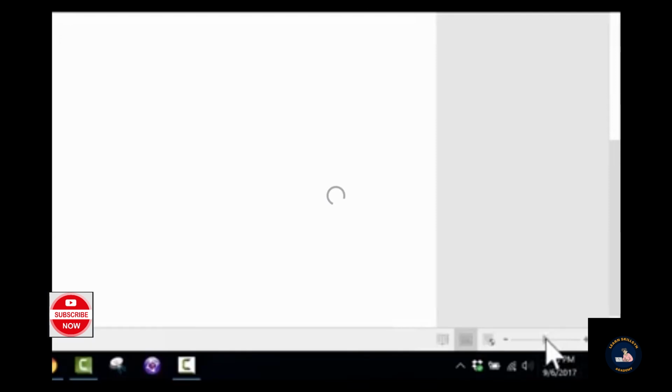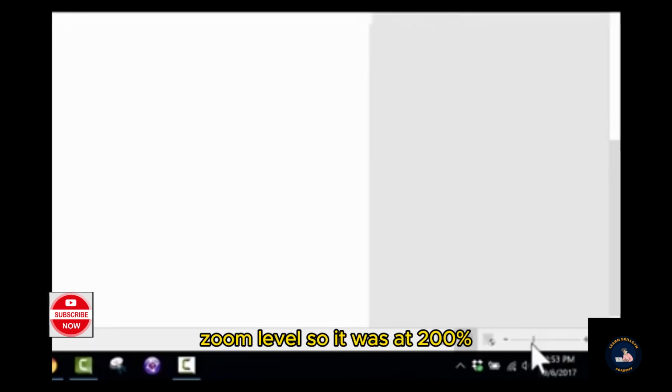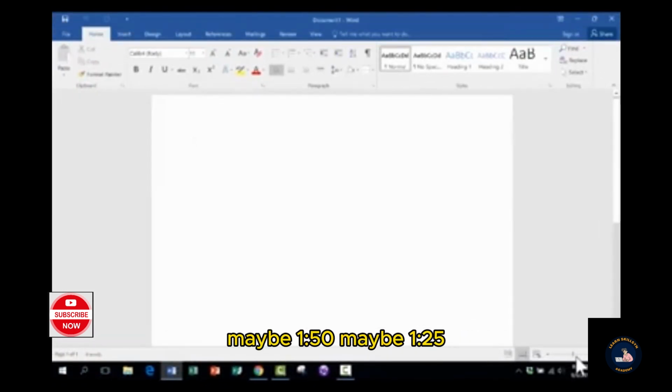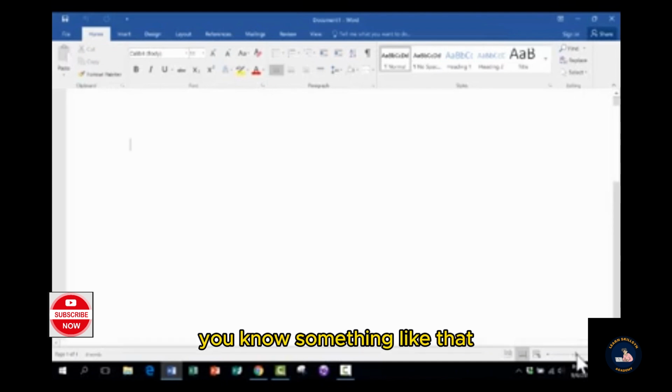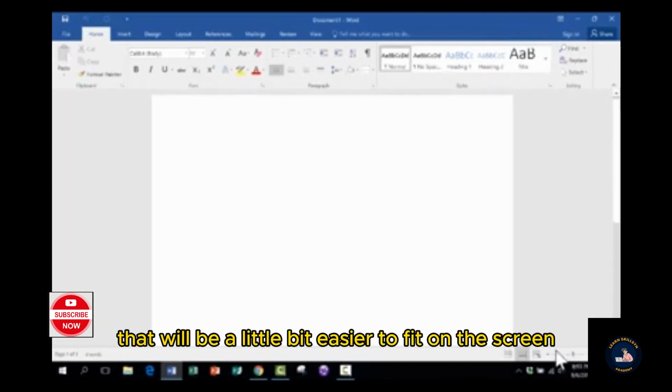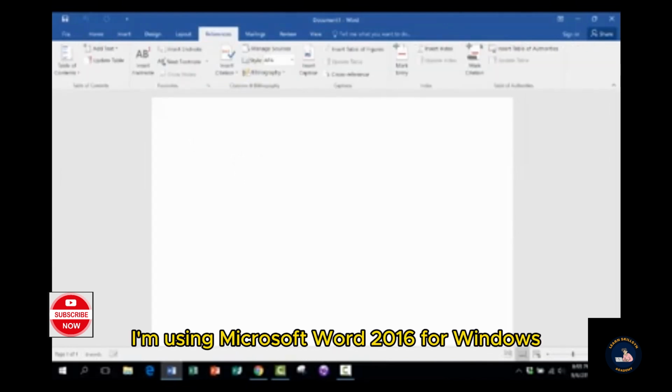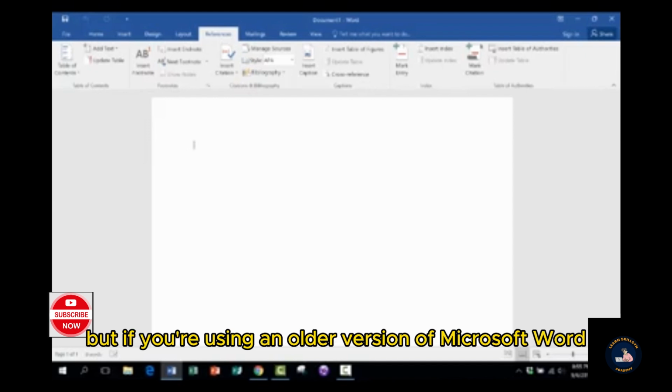zoom level. So it was at 200%, and that was a little bit too big for me. Maybe 150, maybe 125, something like that, that will be a little bit easier to fit on the screen. So I think I'll just go with this, 100%. Now in this tutorial, I'm using Microsoft Word 2016 for Windows. But if you're using an older version of Microsoft Word or even a future version of Microsoft Word or Word for Mac, most of what I'm showing you will still be applicable.